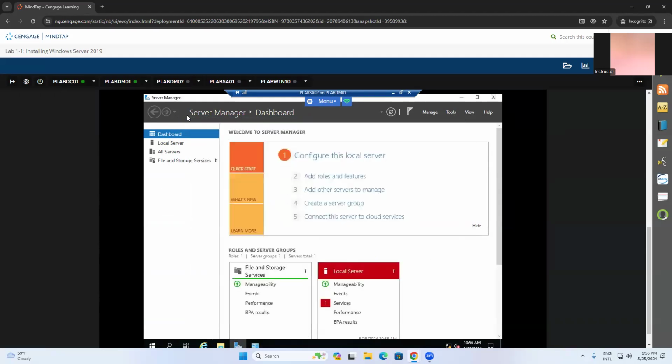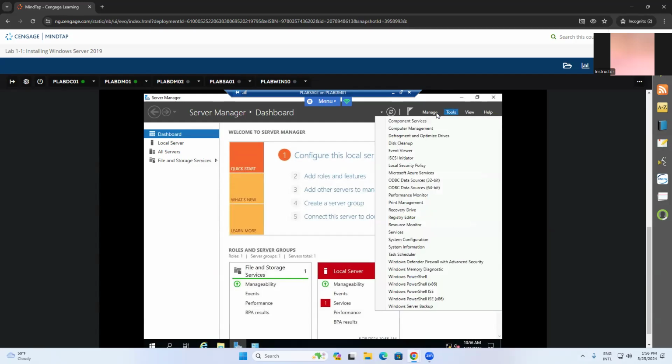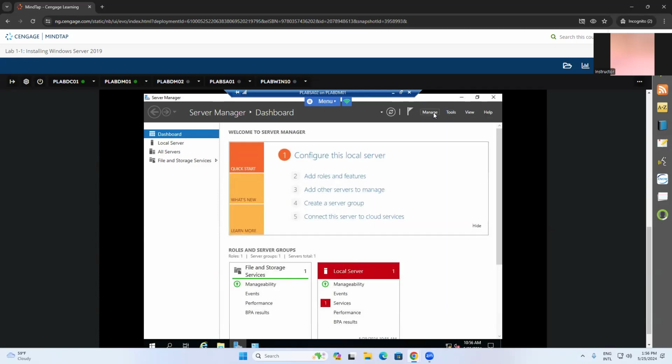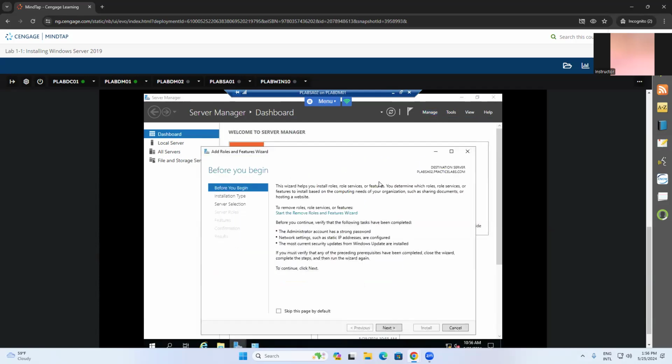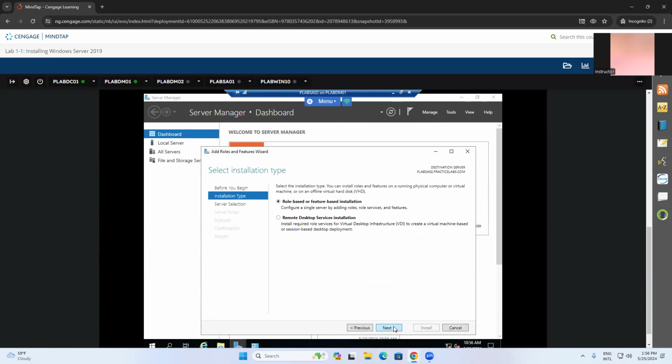So to do that, one, we need to be on the server manager. If you go to the server manager, on the top corner, there is something called tools. In the tools, you can see already existing features that are available to you. If you want to add more features, you will go to manage. And within that, you can add new roles and features. The one that we wish to add would be, and I'll just keep going next, this is a role-based feature, not a remote desktop feature.